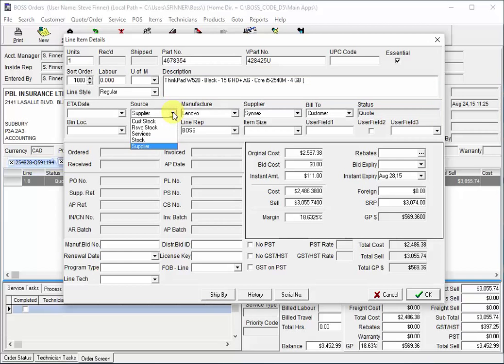Source. Source is a key field that indicates the type of item you're dealing with. The three main examples are the bottom three, including services, stock, and supplier. Supplier indicates that this item is being purchased or ordered from a supplier, Synnex, Tech Data, Ingram, etc. Stock would indicate that this item is being pulled from your local inventory. And services would represent a non-product order or line item.